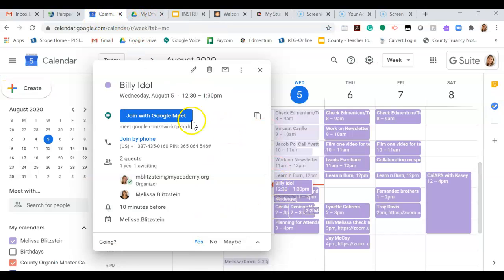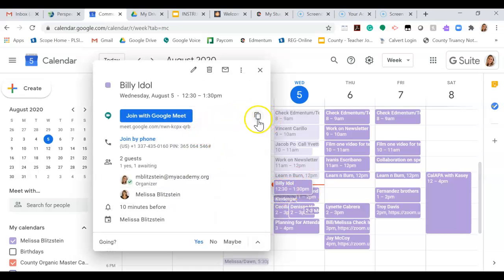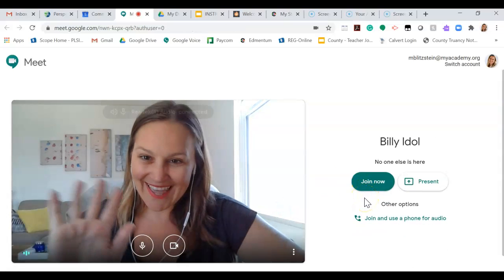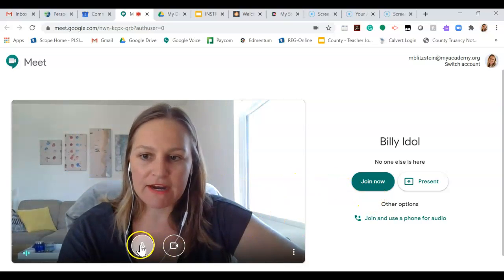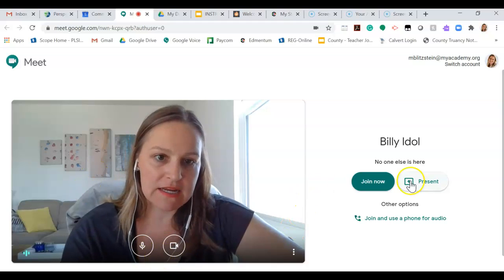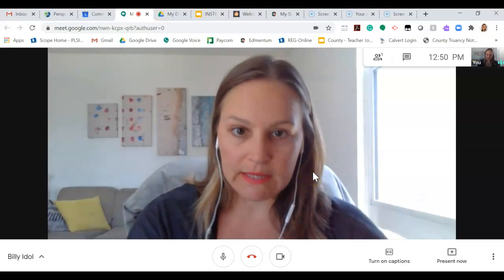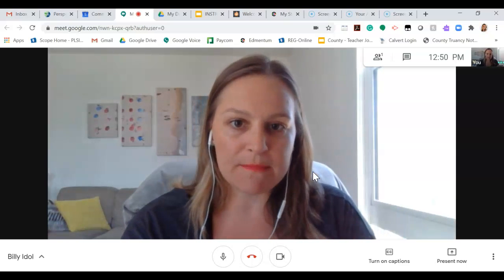Okay, so for you to get into the meeting now, you come back to your Google Calendar, you click on the meeting link, and again, this was the one you just copied and sent to the student, and then you're going to click this blue Join with Google Meet. Once you click that, you will see that your camera pops up, a microphone pops up so you can see that it's connected, and then you can click Join Now. So now we are in the Google meeting.